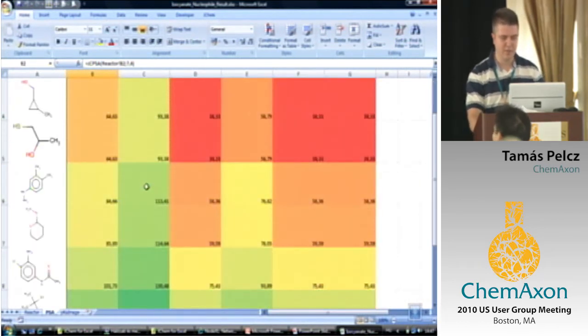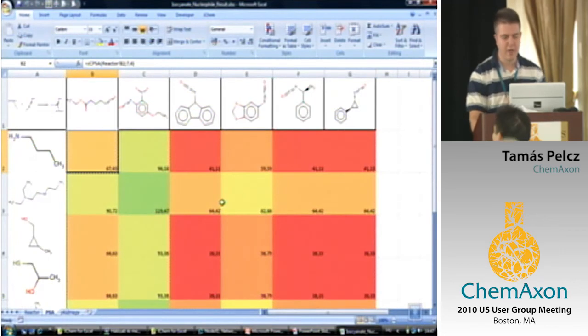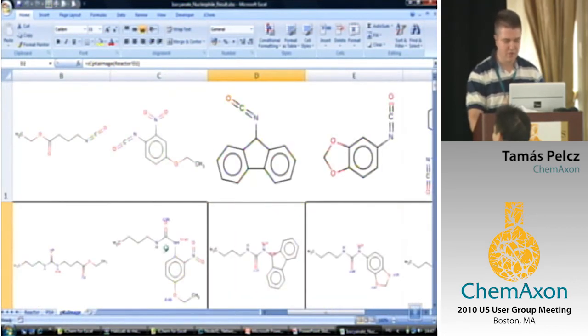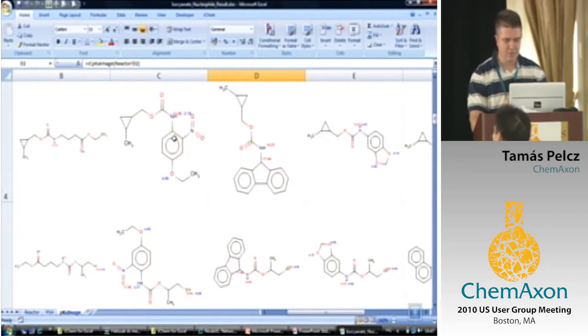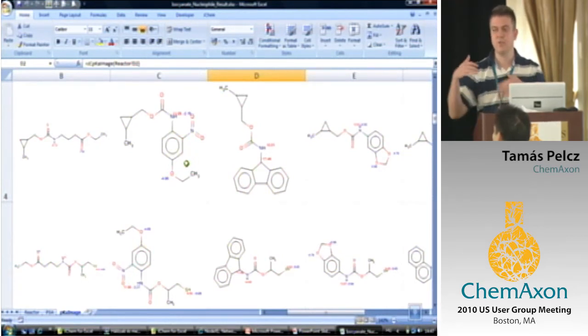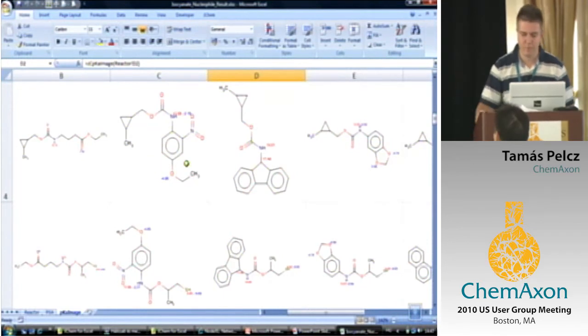So these PSE values, and also you can apply conditional formatting. You can also do additional calculations. So for example, if you want to see the pKa values for the resulting products, you can also make these calculations and display them in a visual form like this.